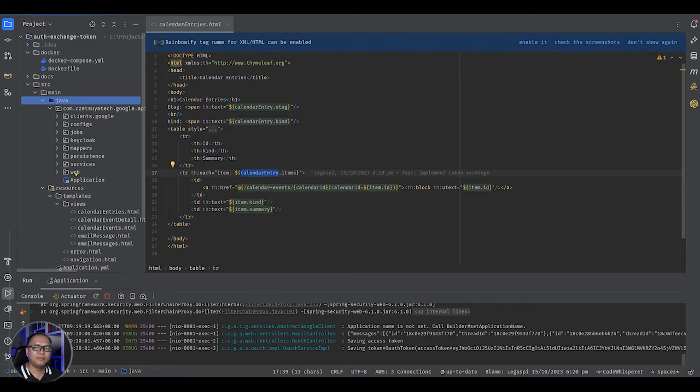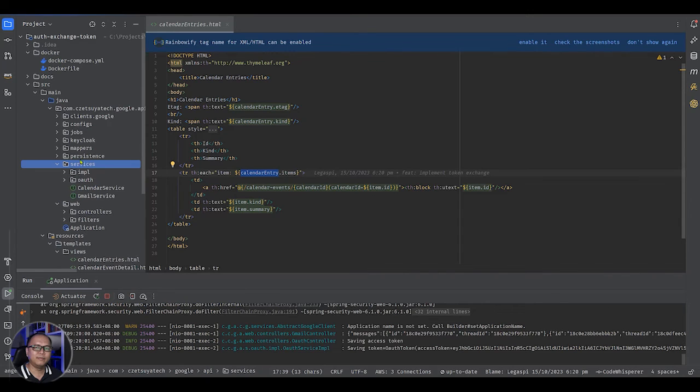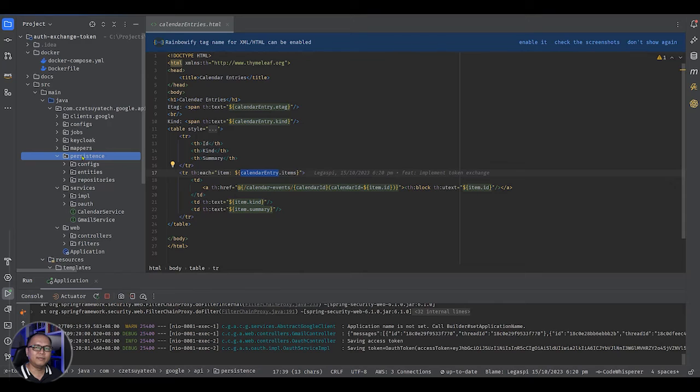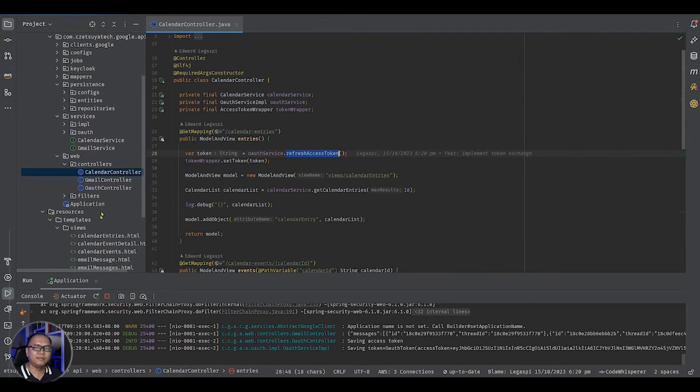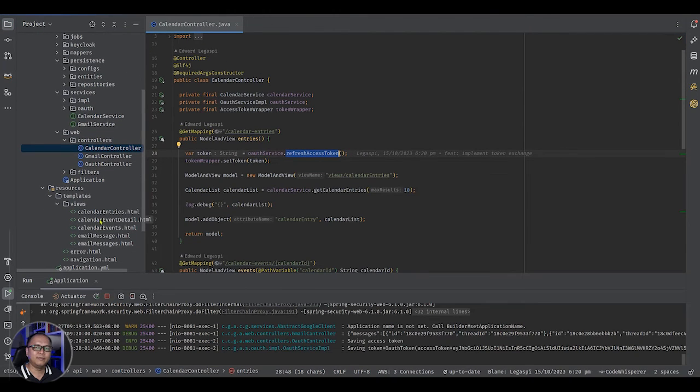Basically, we have MVCs, or this is our controllers, the services, and the persistence layer. The persistence layer simply saves the token into the database. So let's take a look at our controllers. Basically, it maps to the views that we have. For example, the calendar. We have here the calendar entries, which lists the calendars that we have for the account that we have logged in.